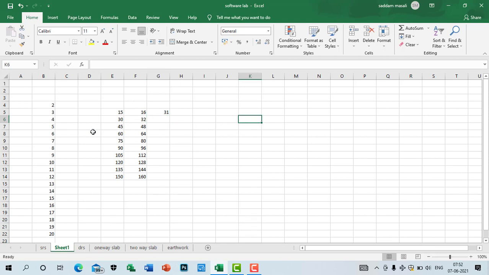Now let us say you want to carry out the same operation for the remaining cells: 30 plus 32, 45 plus 48, 60 plus 64, 75 plus 80, 90 plus 96. You need not go for each and every individual calculation. Just select this cell and drag it to the bottom like this. I hope it is very clear to you.